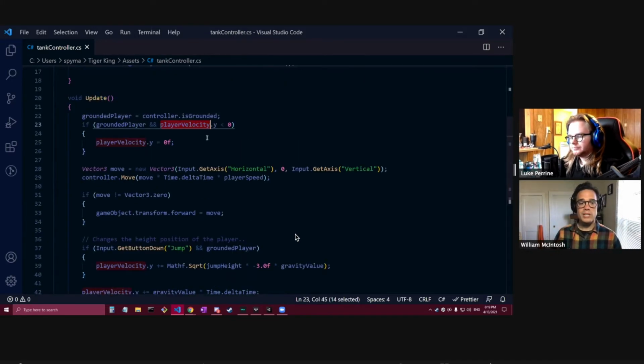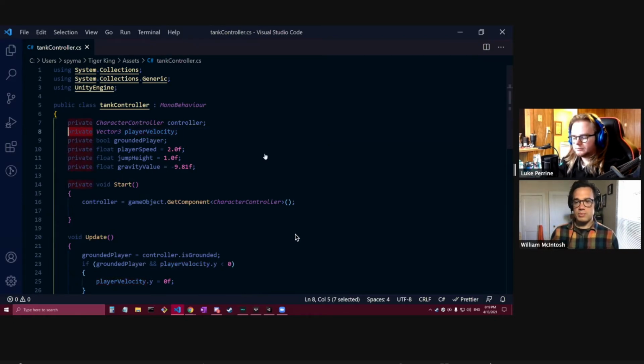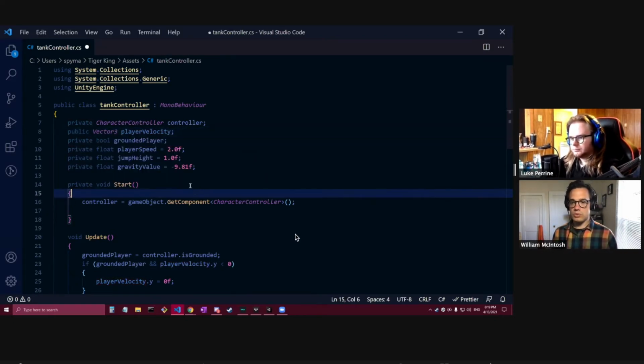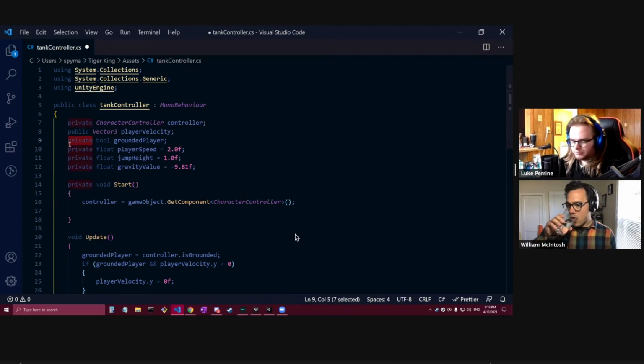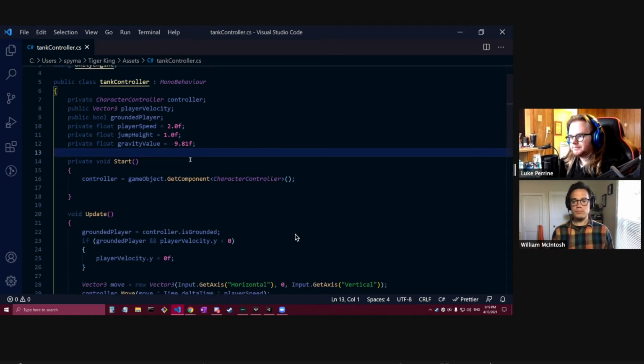Cool. Let's make some of this stuff public. Let's look at it in the inspector, and then we'll get a better idea of what's going on. So I say let's make the Vector3 player velocity public, and then let's do the grounded player. Let's make that one public as well. The what? Grounded player, line 9, please. Okay. Cool, and then we'll save it, and then we'll head back to Unity.